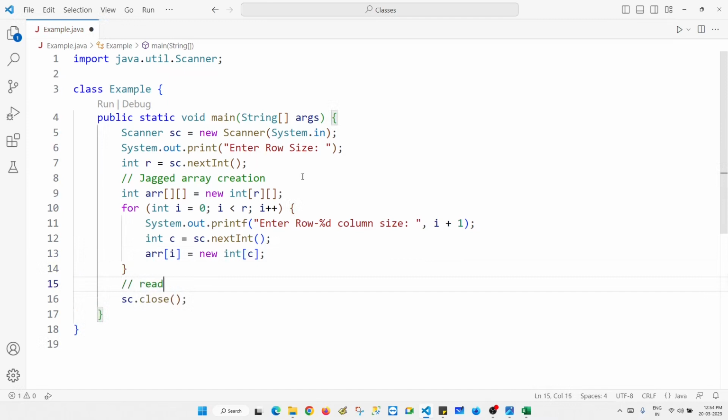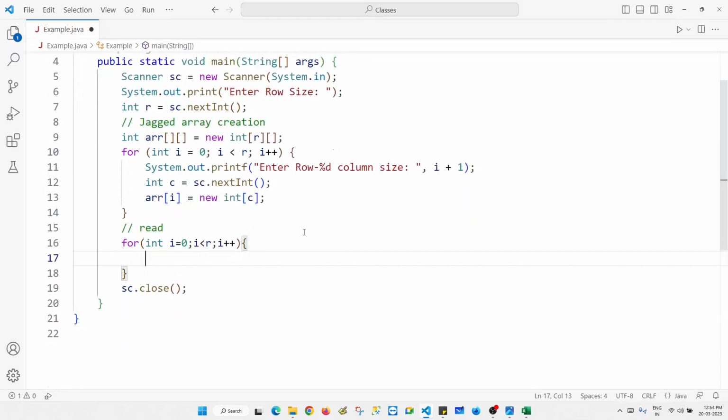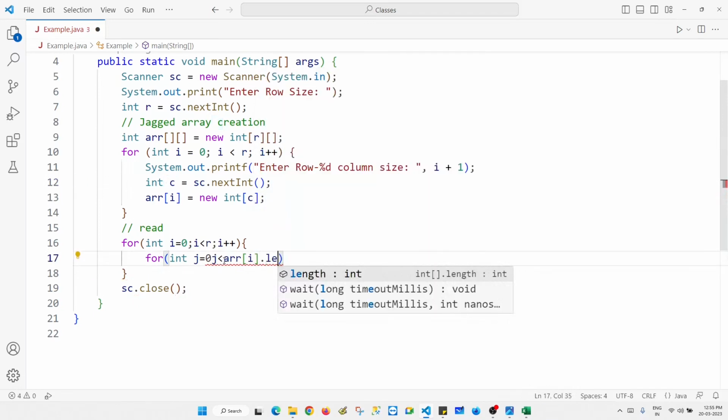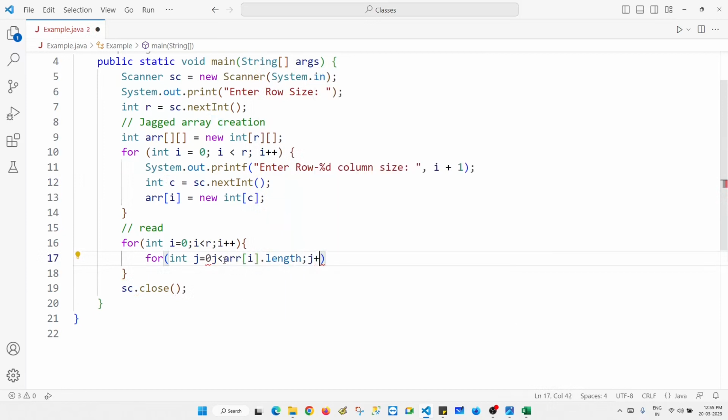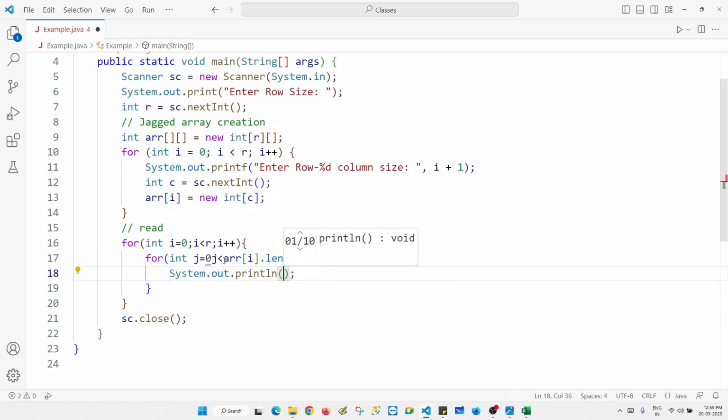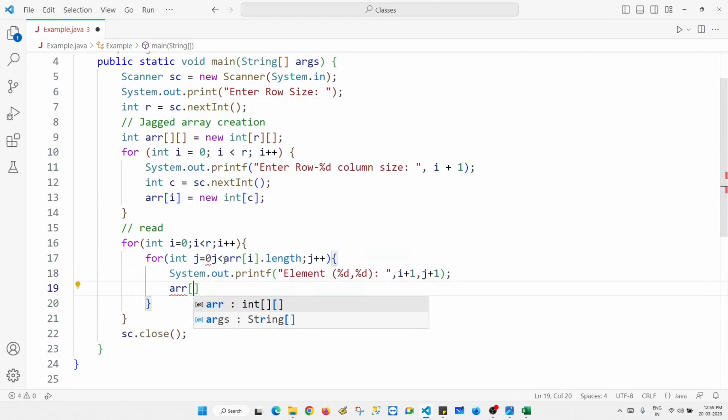Now we have to read the elements into that array. Here you can use either R or ARR.length. Here we don't have any C value, because C is different for each row, so even if we got that C value, it would be of no use. That's why it is declared local to this for loop, and C is not available here. Here I have to use ARR[i].length, because we have to find out each row's size. Now I'll give a prompt which shows the position of the array element, and we read that element into ARR[i][j].